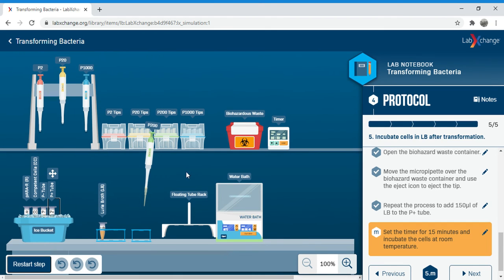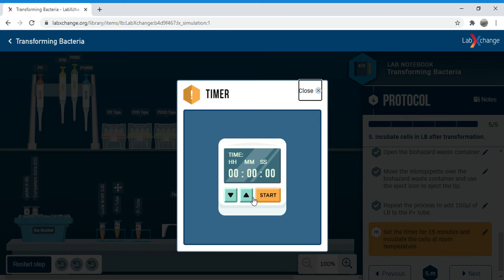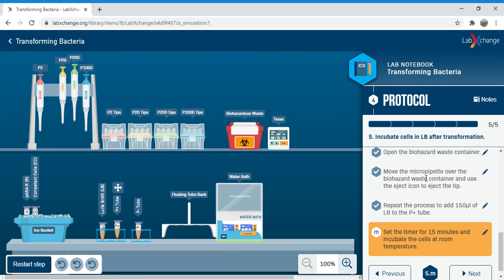Now the next step is to set the timer, but first let's get rid of this tip and put it back into the rack. Okay, set the timer for 15 minutes and incubate the cells at room temperature. So we take them out of the ice bucket and put them at room temperature for 15 minutes. Oh, past the time. So we start 15 minutes. Okay, so we're just waiting for the timer to pass. 15 minutes pass by.